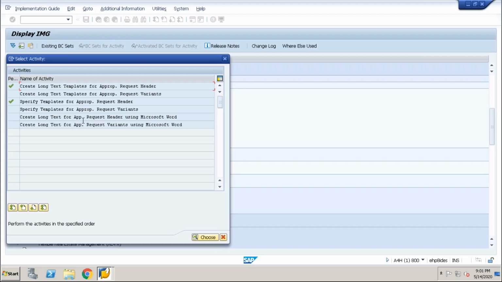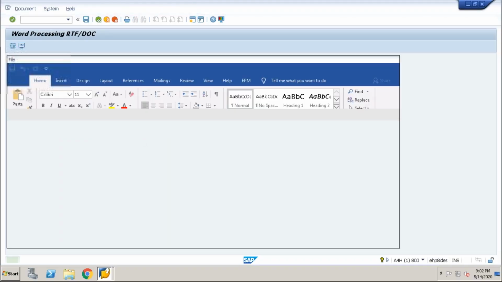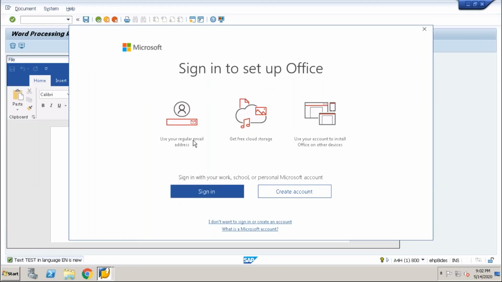Create a long text for appropriation request header using Microsoft Word. So here you can define it based on Word also. You can connect that Word here. Text name you can define, text ID is appropriation request text ID template, and let's say test. Create. So you can create your text here.